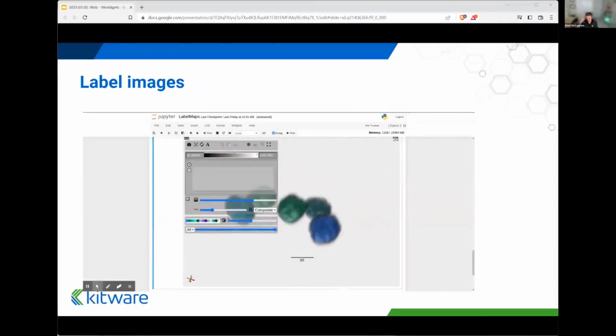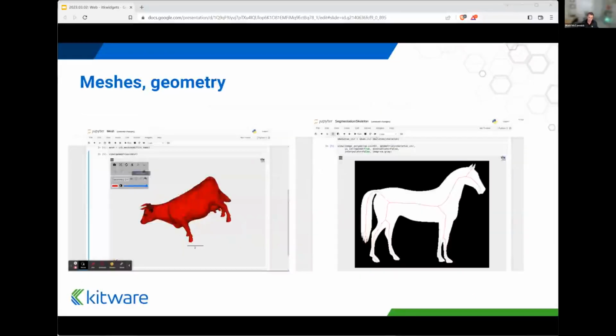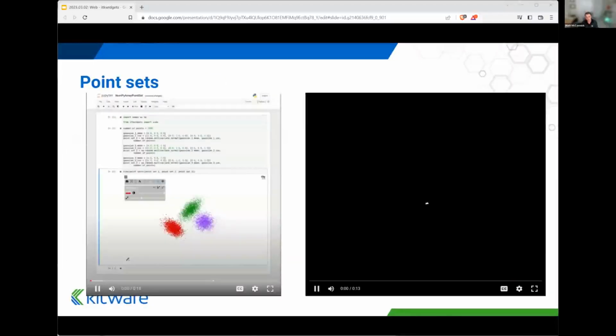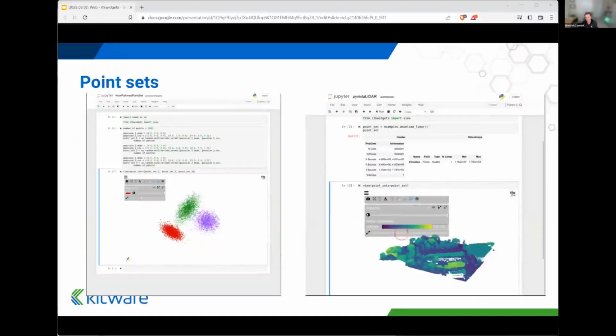So this might be the output of a deep learning convolutional neural network segmentation pipeline, and we can do some rendering of the different labels on top of the underlying data. We can also work with meshes or geometry, getting that understanding of cows or horses as their skeletons or surfaces, and point set data sets, understanding maybe statistical distributions or working with data sets like LiDAR.